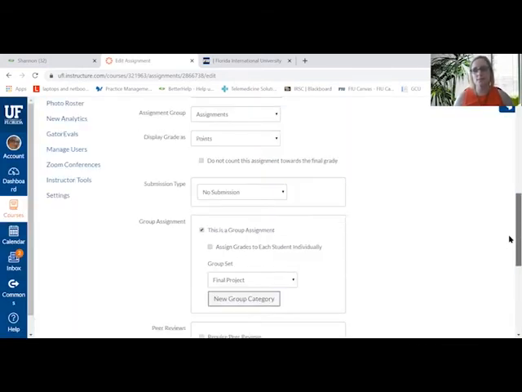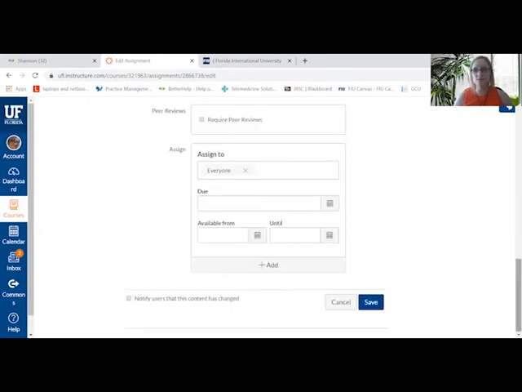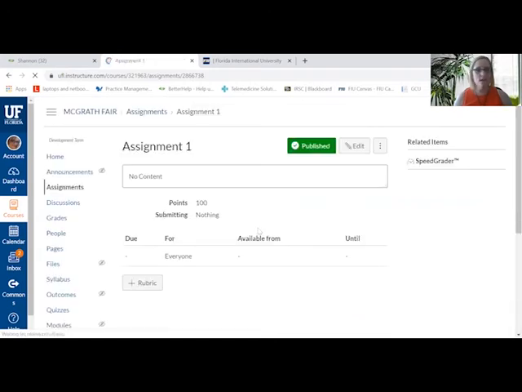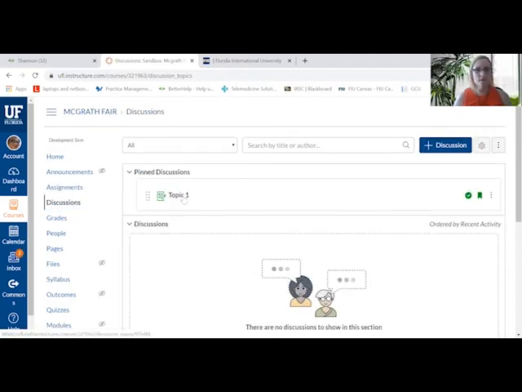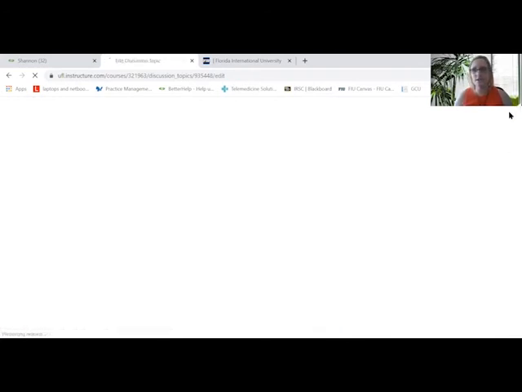I like to do it in people so that I can look at how many students are in the class and kind of figure that out. Right here, group assignment, you add it here. And so if this is a discussion post, let me save this. So if this is a discussion post, you would go into your discussions, go into your first discussion post for the semester, edit.